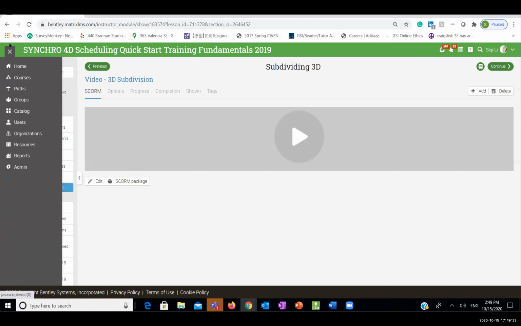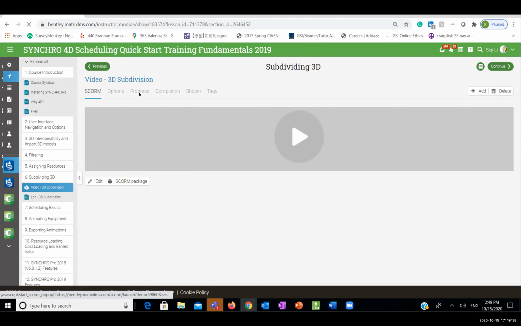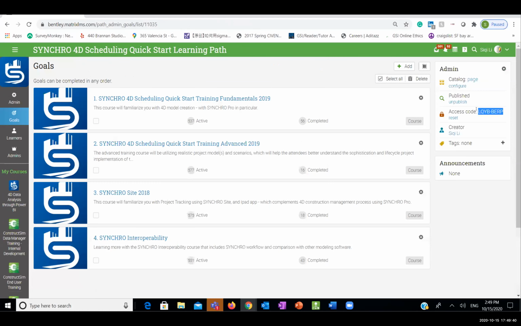And if you want to enroll in this path, I will share the access code. Because after you register, it will ask you to input the access code to get access to this learning path. So you just need to use this access code. I will copy and paste it to the chat box. Okay.